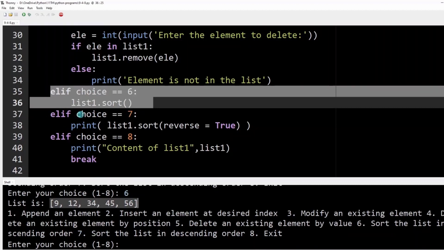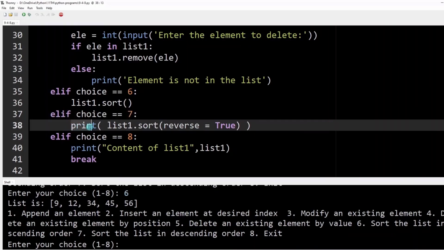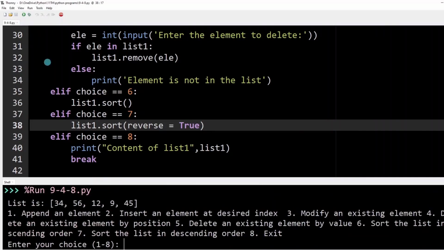Before we go with option 7, you can see inside this elif statement I have written a print statement with the sort function. Actually this print statement is not required, so I'll just delete it. When I explained the program in the slide, this print statement was there, so you just have to remove it. Now I will save the program and execute it once again.